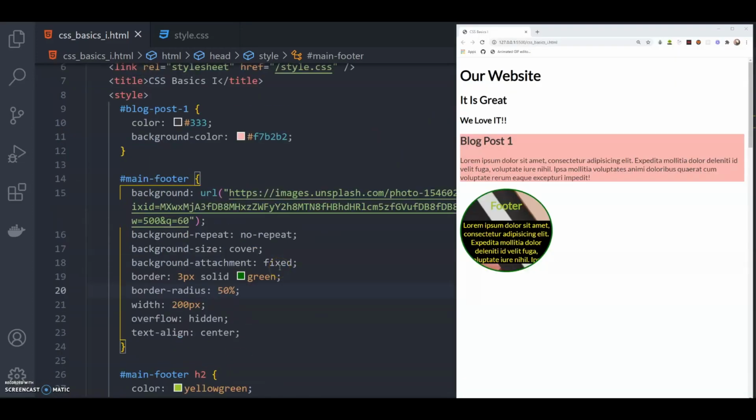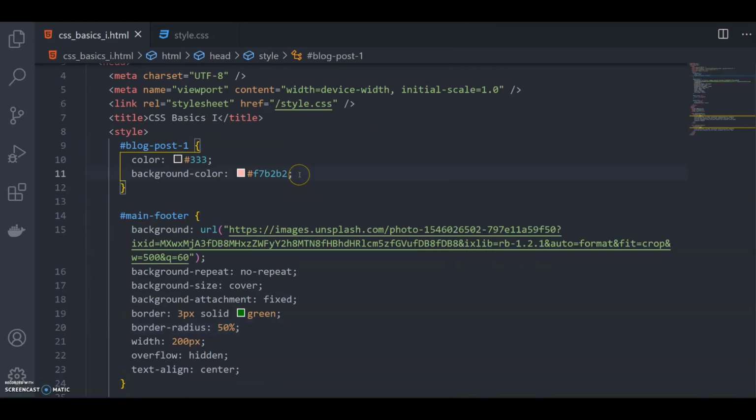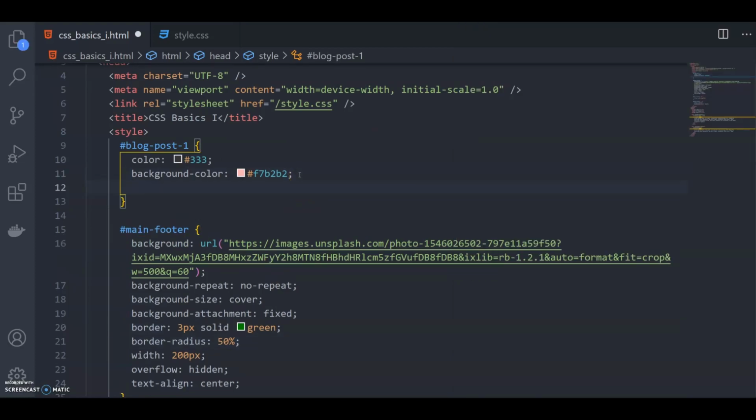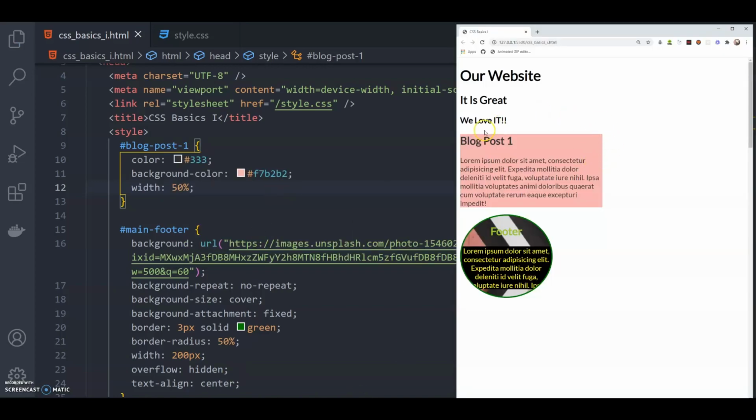So let's just quickly play around with this blog post 1 over here. If I give this a width, you can use different kinds of measuring units for your widths. You can use pixels or percents generally. And if I give this blog post 1 a width of 50%, it's going to be 50% of the entire web page.